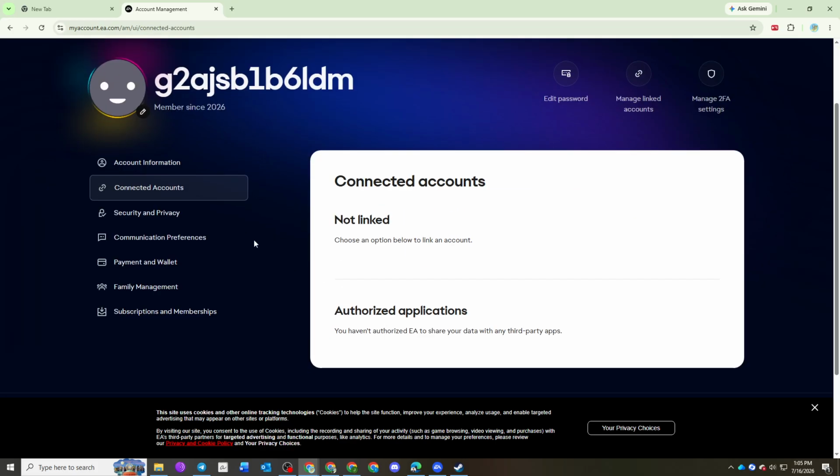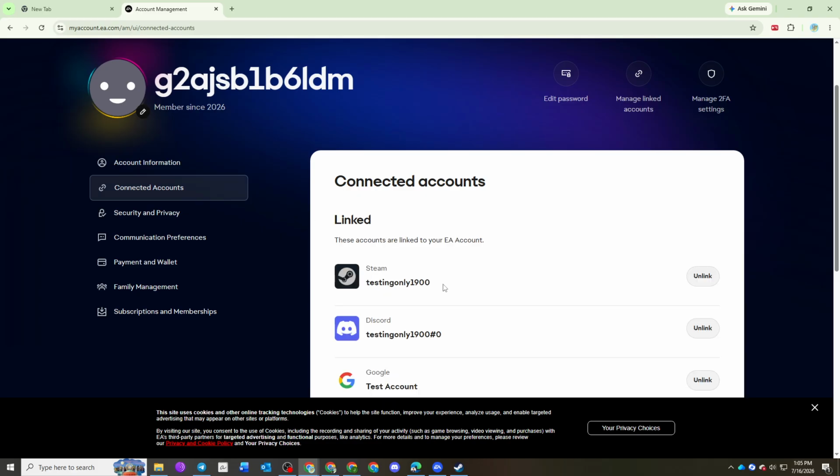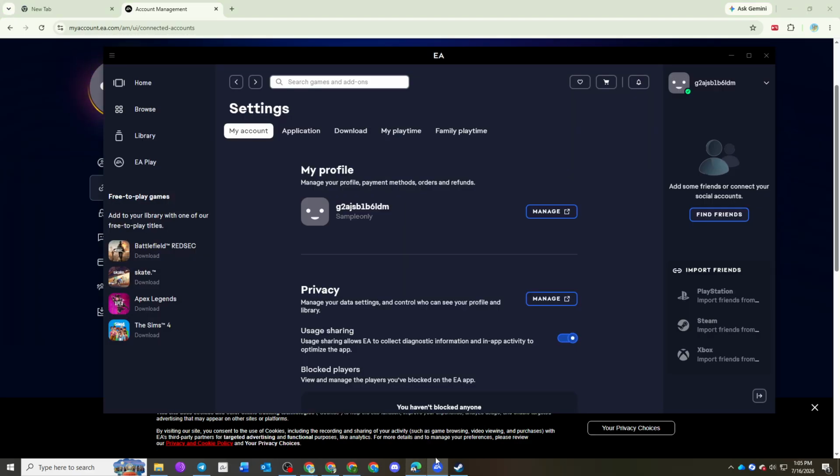Using a different EA account will create a separate game profile and won't include the progress from your original account. Keep in mind that unlinking your Steam account from one EA account and linking it to another does not transfer your Apex Legends progression. Your progress remains associated with the original EA account, so changing linked accounts can result in losing access to your existing game data on the new account.